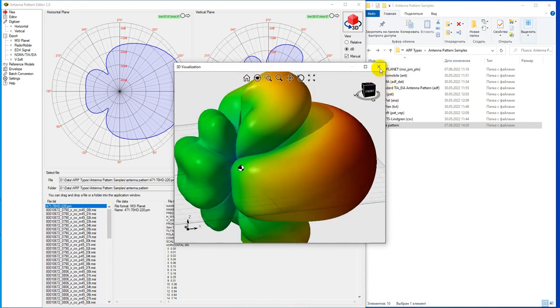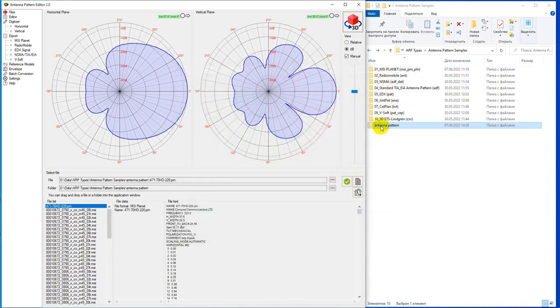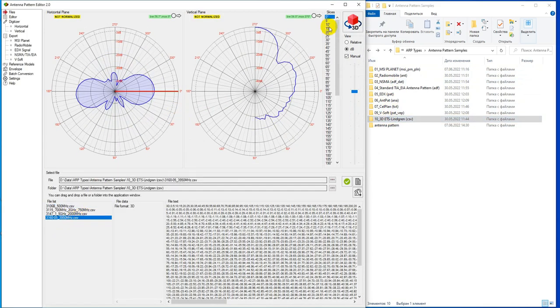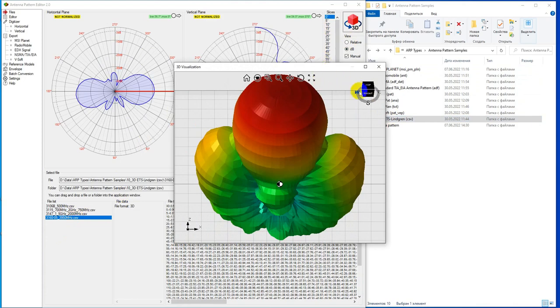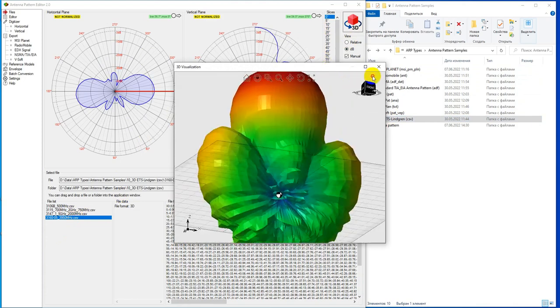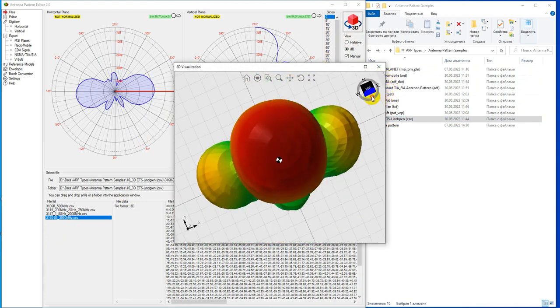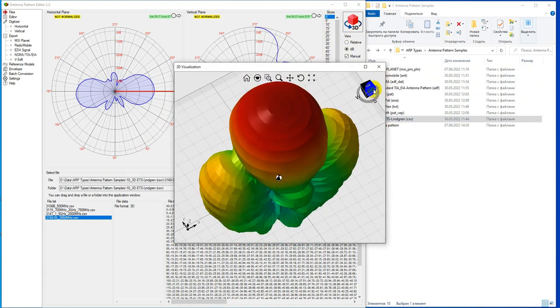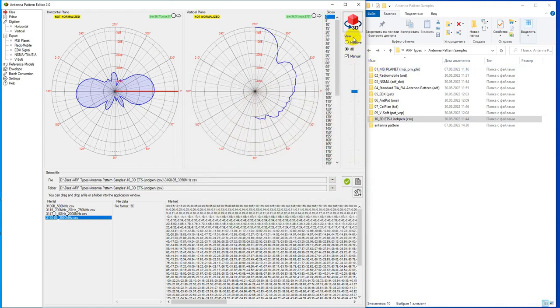To view the antenna pattern in 3D, click on the 3D button, which is located in the upper right corner. The 3D model of the selected antenna will open in a separate window. The 3D visualization controls are at the top. Rotation of a 3D visualization is most conveniently performed using the view cube in the upper right corner.